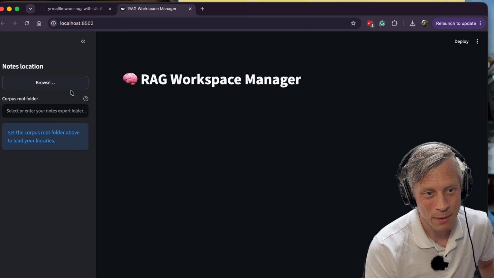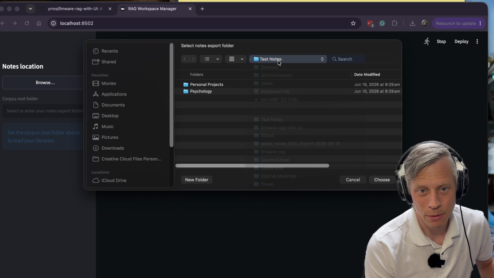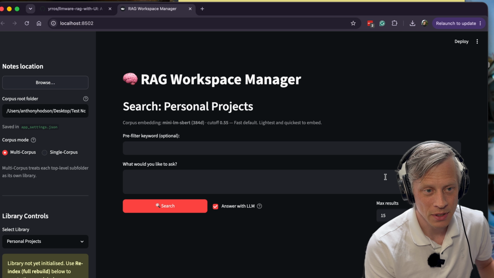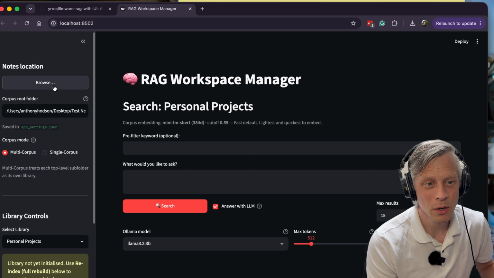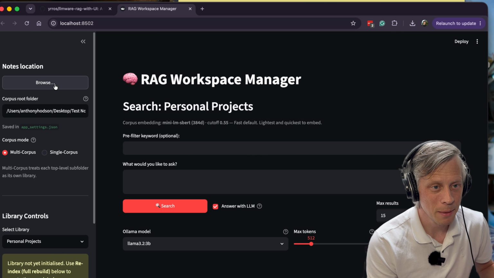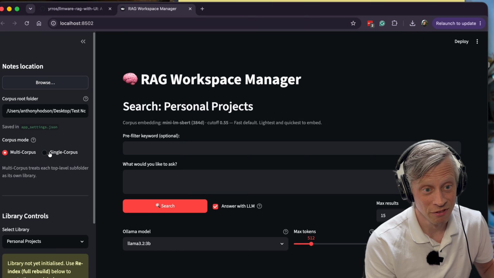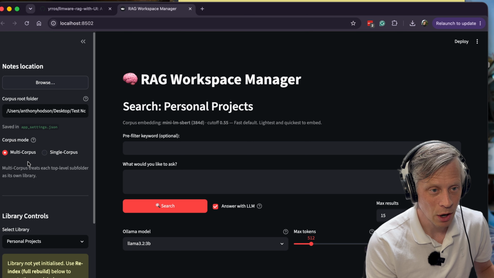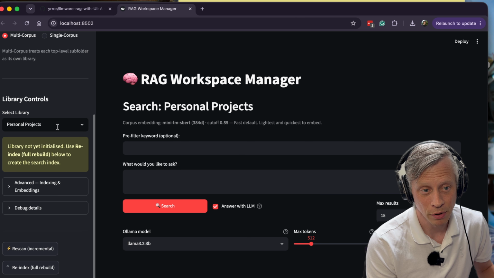Okay, we're going to browse to a note location. I've got one called test notes. There we go, it's on my desktop. And there's 2 folders. Now, what I found previously is you had to index the whole thing and you might only be looking in one area. So I made it so that you could have a single corpus for all your notes, leave it running and indexing there, or multi-corpus. For this, I'm doing multi-corpus and I'm just looking at my personal projects.